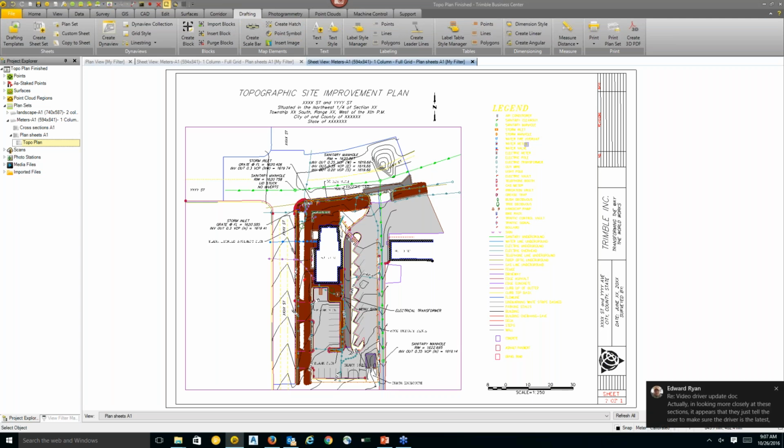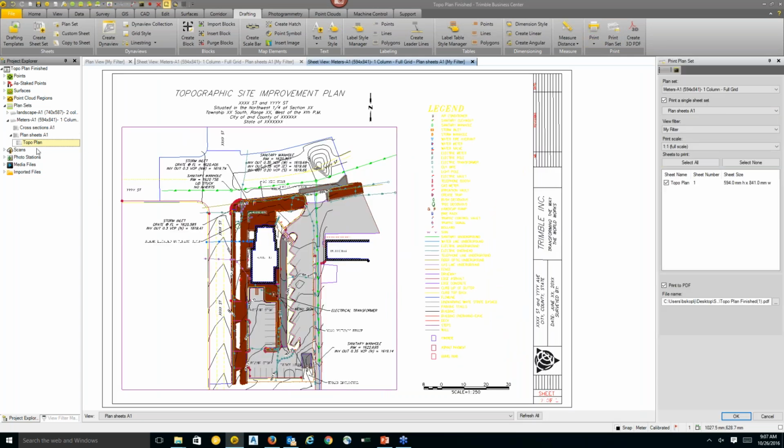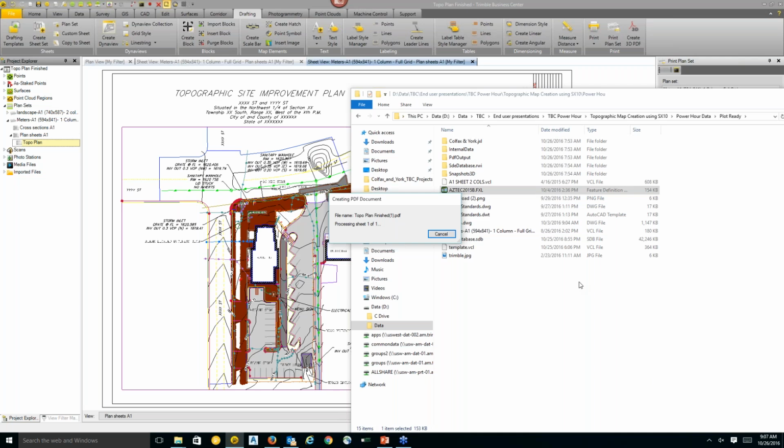Once your template's done and you're ready to plot, you can go to the print command here, and we can go print plan set. And this is where we can select our topo plan custom sheet. So we can select our plan set. I want to plot a single sheet, and I've selected my topo plan. And that's good, and we'll go OK. And it will print the PDF out for us.